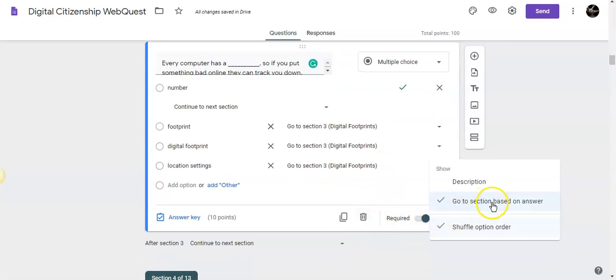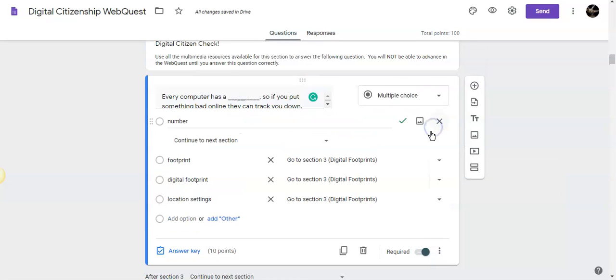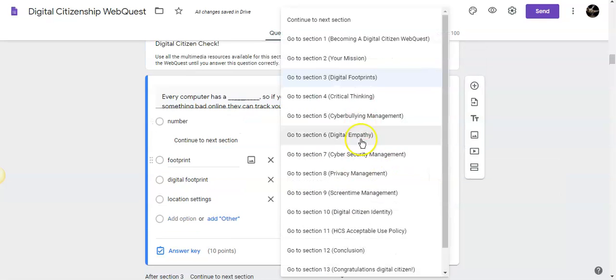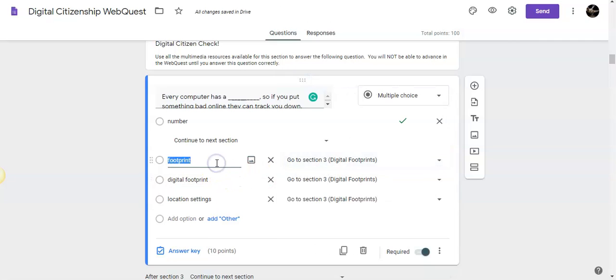In order to do that, you just go to section based on answer, and for the wrong answers, you actually could just divert them to different sections, and this is amazing for differentiation, just amazing. So you can get really clever at, if kids are selecting a particular answer, you can actually have them arrive at a different location in the Google form to differentiate and help them out.